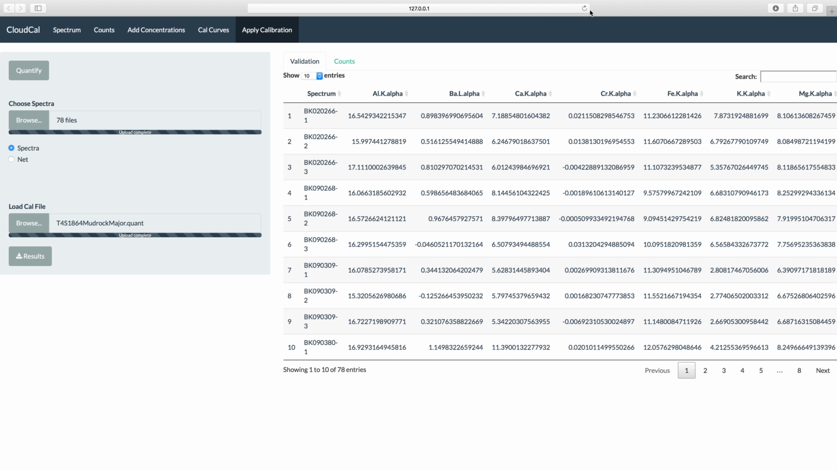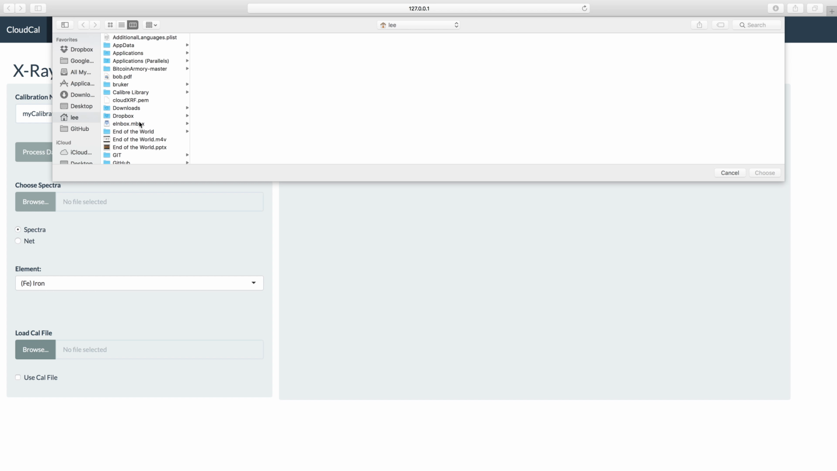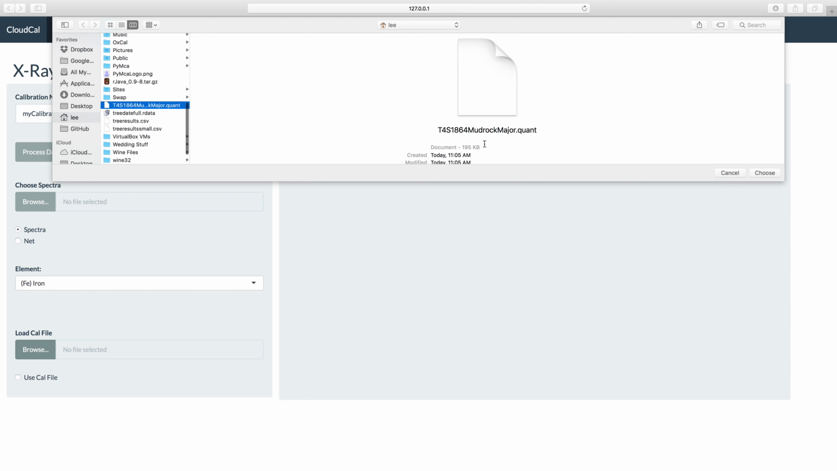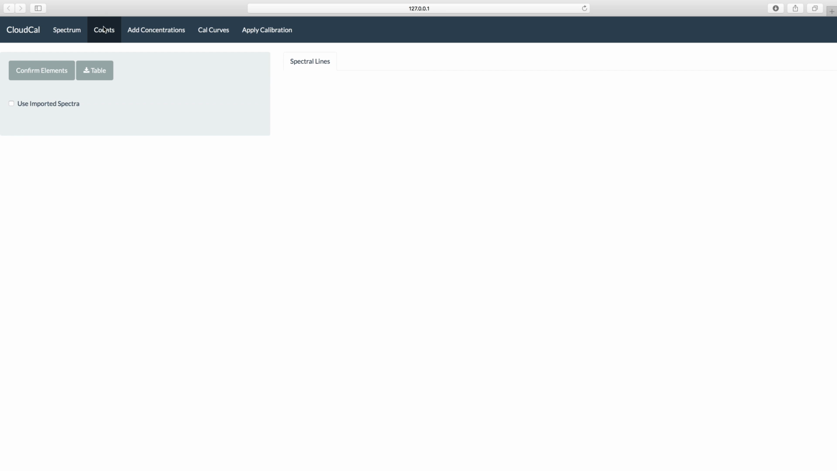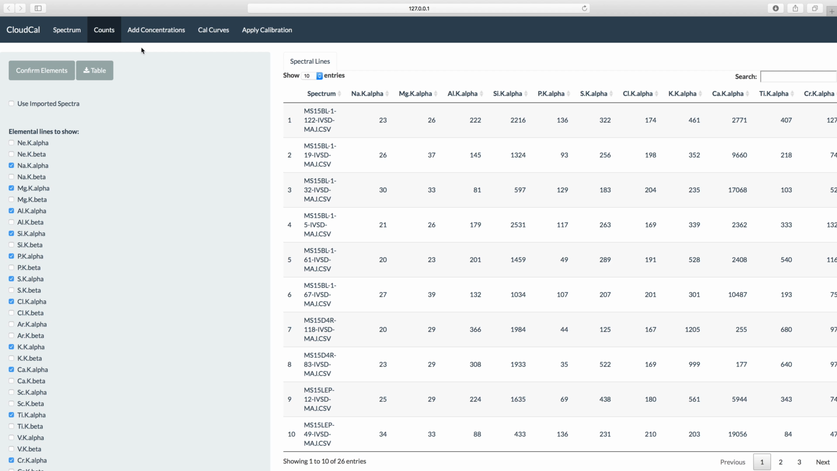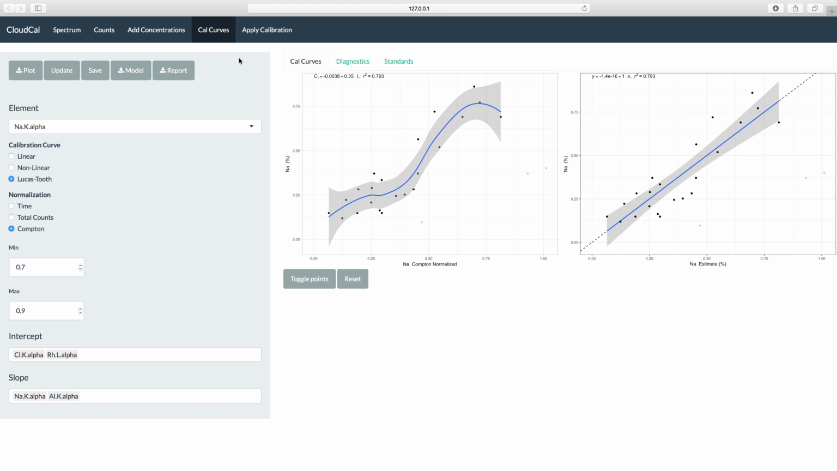Now, let's say I want to start all over again. So we're going to start all over, and I decide I want to change my calibration. I can come down here to load calibration file, grab that file, click use cal file. That's just the signature to use that particular piece of information, and process data. If I come over to counts, it's remembered all my elements. We come over to concentrations, enter those values. We come over to cal curves. It remembers your choices from your corrections to your normalization to the individual points you have chosen to get rid of. So we can at any point change our model if we run into problems.